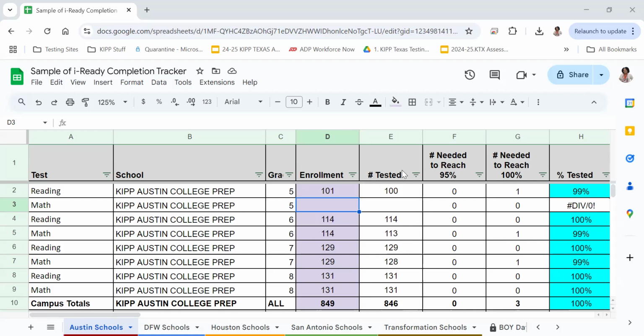Now, this is an example of an iReady completion tracker that one of my team members put together. In this formula, we're able to track how many students should have completed each particular test, how many have actually tested, and from there we can determine what percentage of students are needed to still test before they can reach the 95% or 100% completion goal.